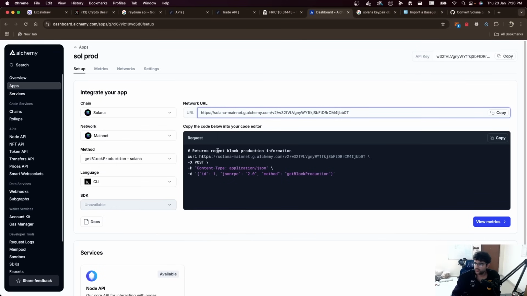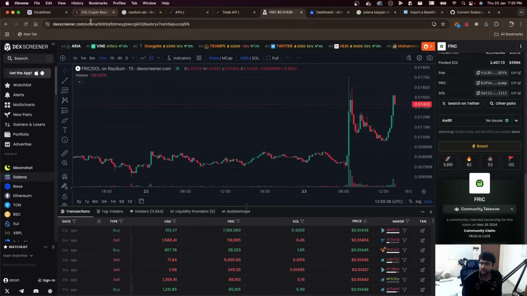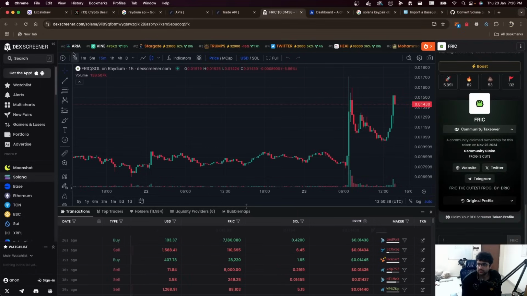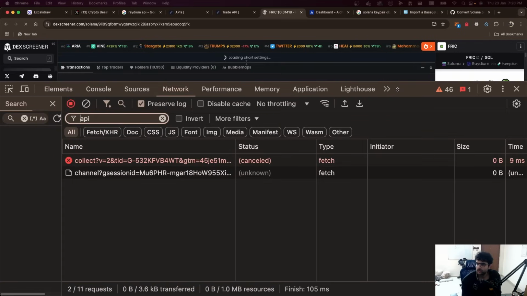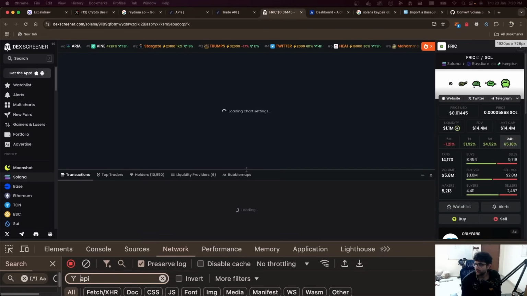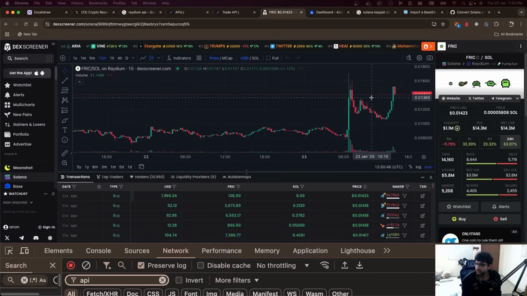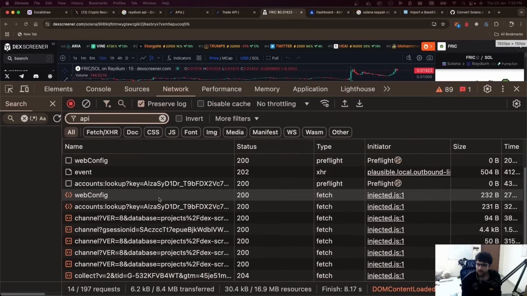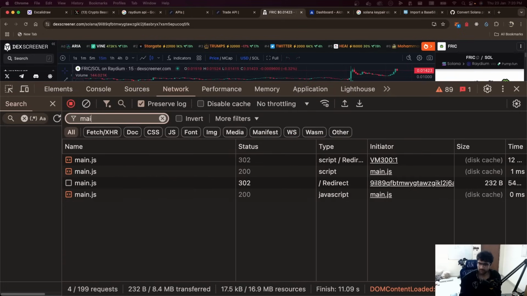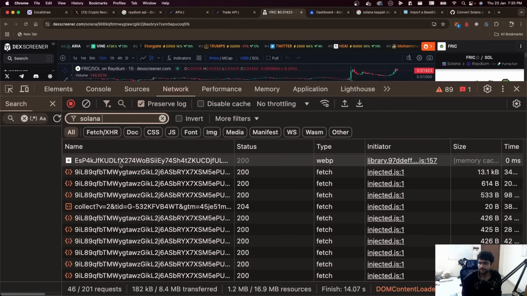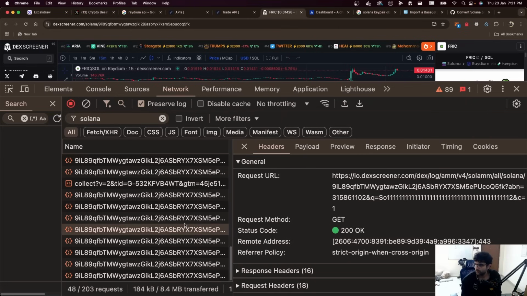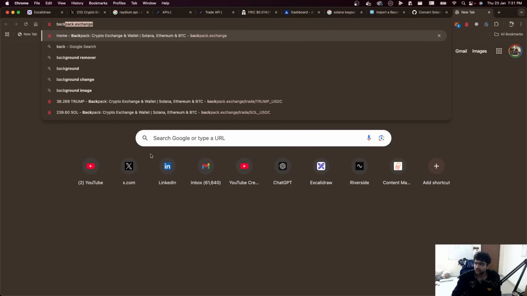Thankfully, RPC URLs are available for free on the internet, so I'm sure Dex Screener has one. So let's just use theirs. Inspect, network, refresh. Wait, what happened? Oh, it did go down. The guy was right. So let's see. Mainnet, nope. Solana, nope. Theirs isn't public.